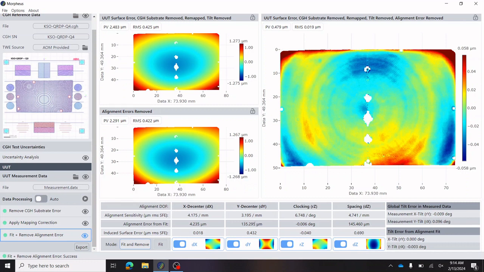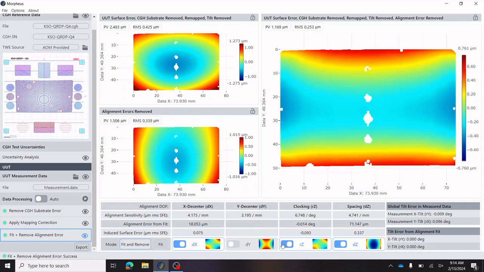In the misalignment error and alignment removal tab, we can also select which modes we want to fit. Perhaps we do not want to fit all of the misalignment modes. In this case, we only wanted to fit X decenter and Z spacing. We can simply click this bar down here to select which modes we want to fit.